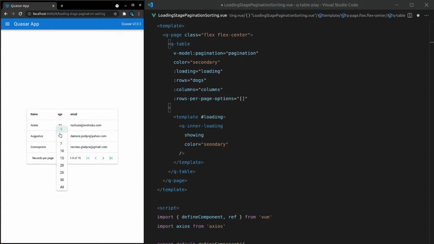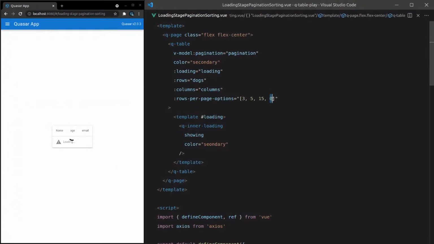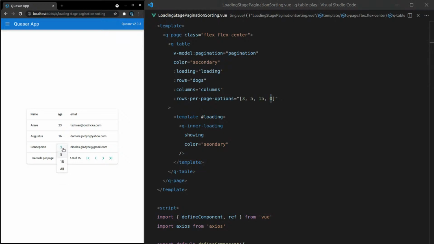Now, what we can do is change those options by saying, for example, 3, maybe 5, 10 is probably another common one, or maybe 15. And then 0 represents all, okay? Because it doesn't make sense to have a page with nothing on it. So therefore, Quasar's made it so that 0 means all. So if I save that, now this menu gives us 3, 5, 15, and all, which aligns with what we've set up over here. So that's kind of cool that we can tap into that. What else can we do?